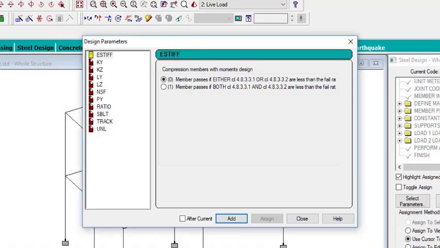Then what we have here in Staad Pro says if either of the two clauses are satisfied, then the member passes. Then the other one says both of the clauses have to be satisfied for the member to pass. Okay, so you can pick any. I would prefer to pick either, not both. So you can use the simplified or you use the exact one. So the exact one is 4.8.3.2.